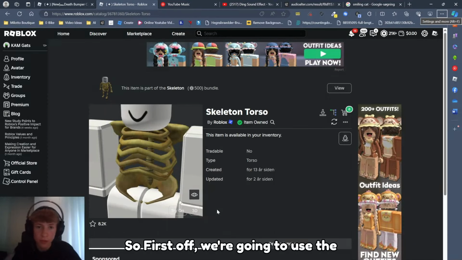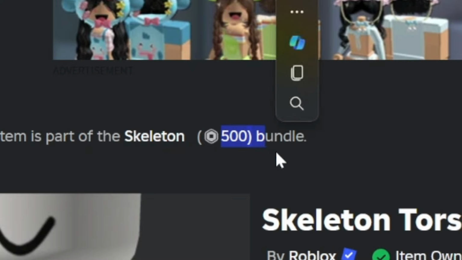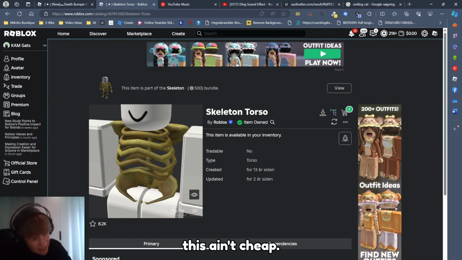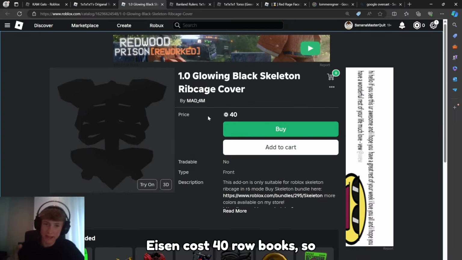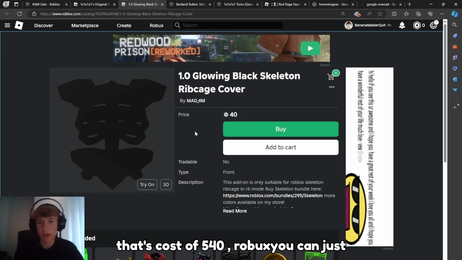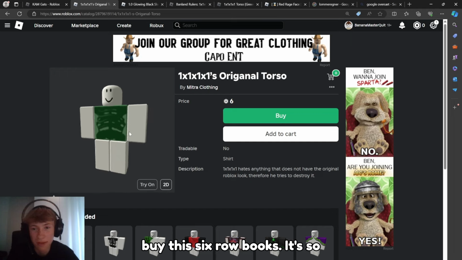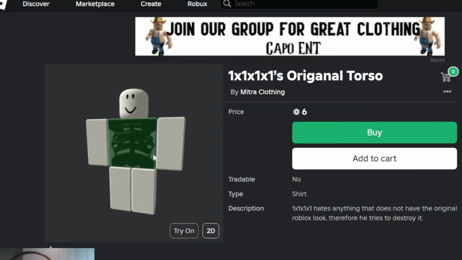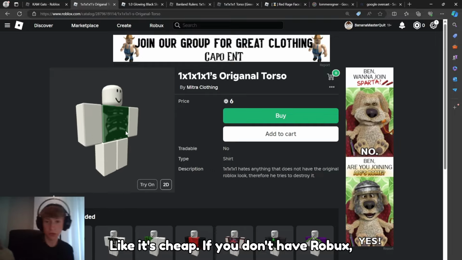So first off, we're going to use the skeleton torso. This is a part of a skeleton bundle that costs 500 Robux, so this ain't cheap. And after that, you need the item that costs 40 Robux. But if you don't want the skeleton part, that costs 540 Robux, you can just buy this for 6 Robux. It's so beautiful. Wow! Like, it's cheap. If you don't have Robux, you can buy this.